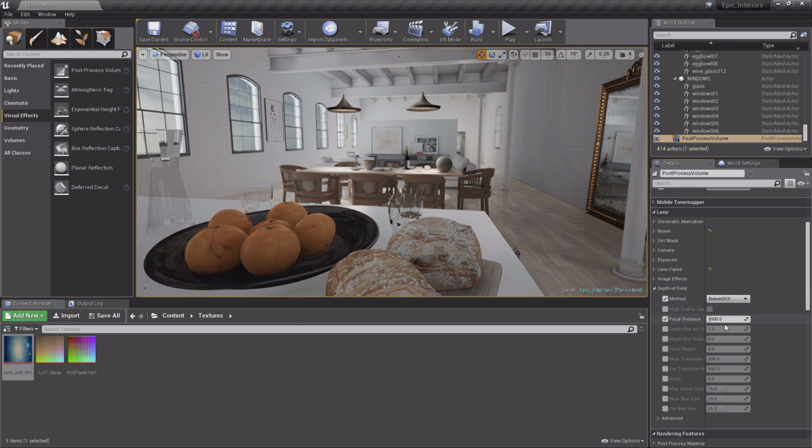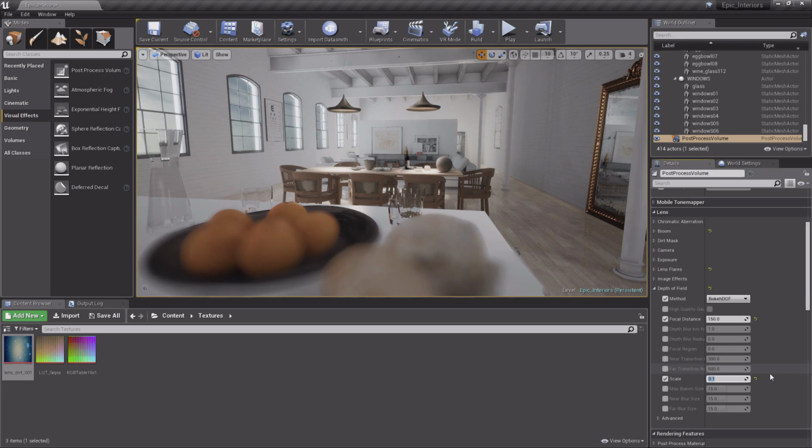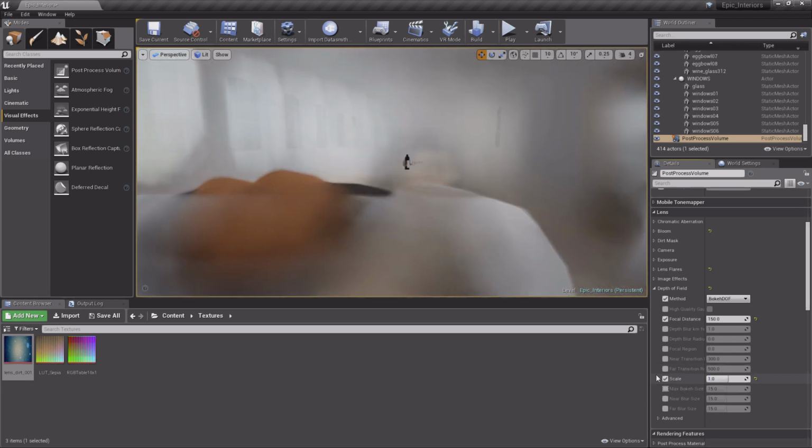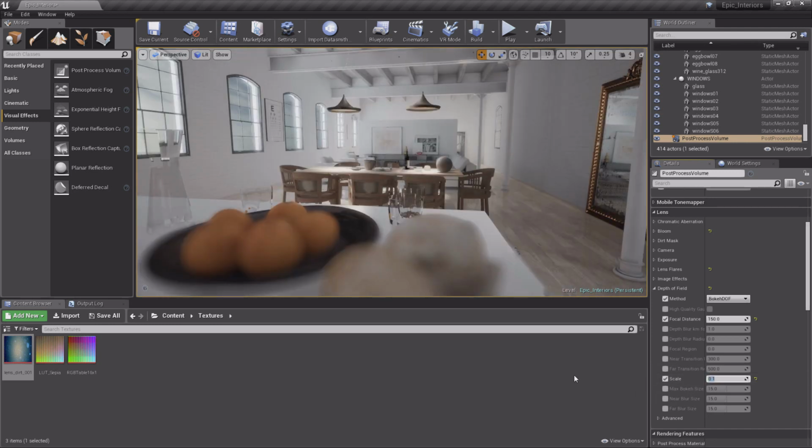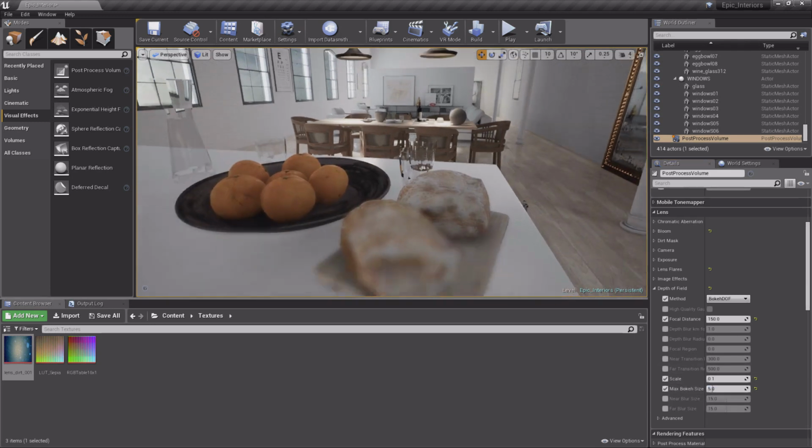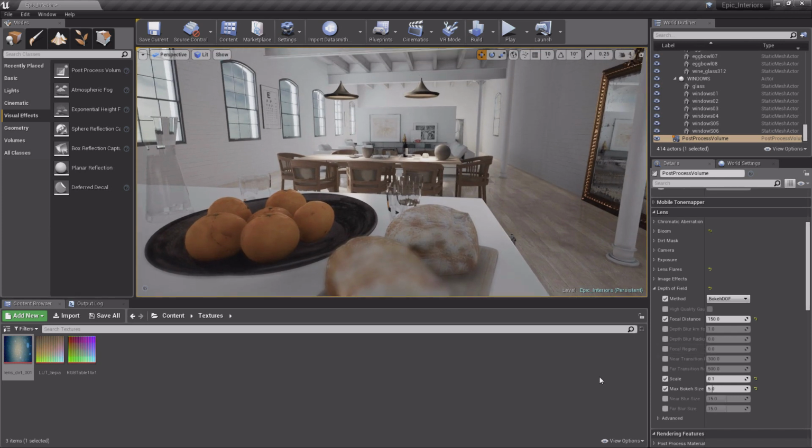For this, I'm going to set a focal distance of about 150. I'm going to bump the scale up, but just a little bit, just kiss it into a value of about 0.1. Obviously, I could go much higher, and we can see it just blurs out the entire scene. But I'm going to bring it way down. Could probably go down even a little bit lower. I'm going to set my max bokeh size, though, to 5 instead of 15, and that subdues the effect quite a bit. You can control the focal region, the near transition and far transition, and a lot of other stuff.